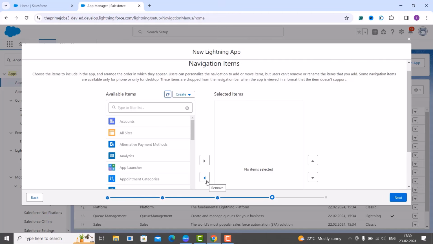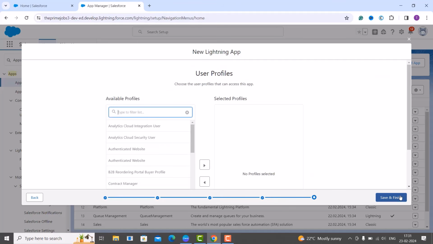Till now we haven't created any object for this particular app, and I don't have any object for this application that is already created. So I am not going to add any of the available items to the selected items column. I simply click on the next and proceed to the next step.